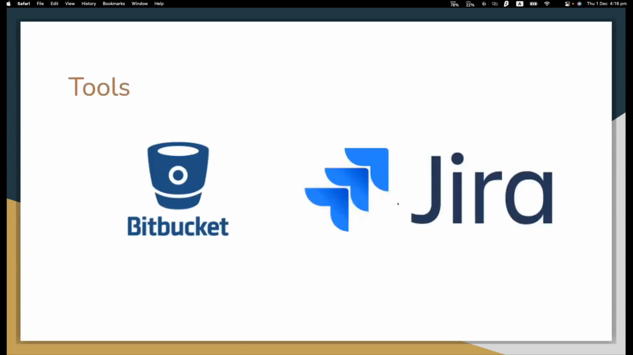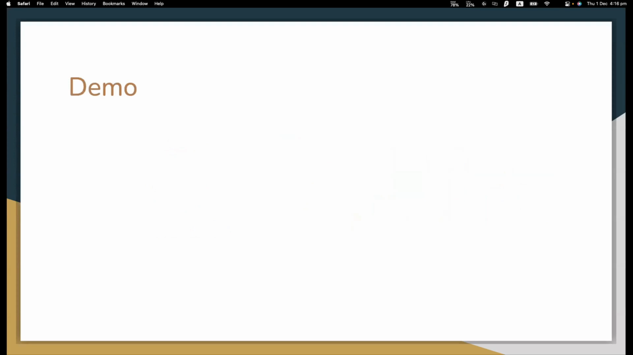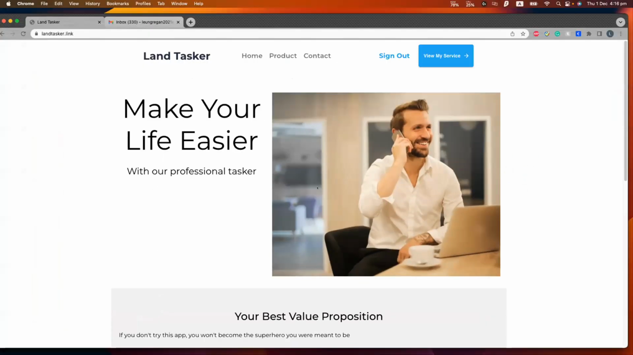On the other side, we'll use Bitbucket for our version control management and Jira as Agile methodology project management. So it's time for the demo. This is our website. As a new user, let's become a member first.